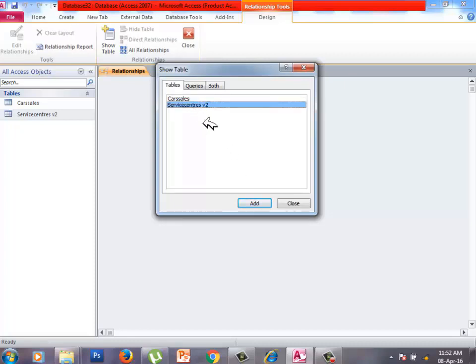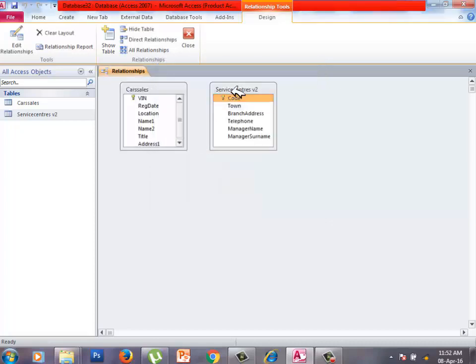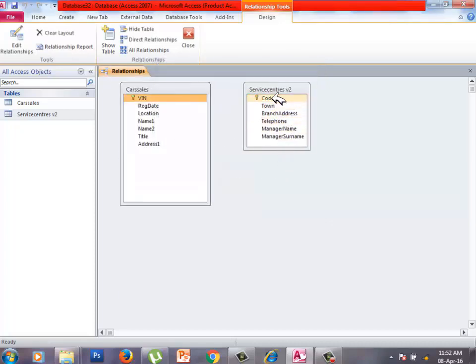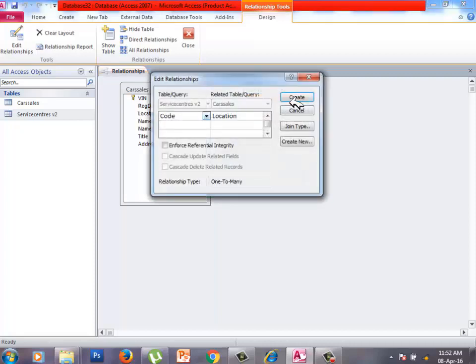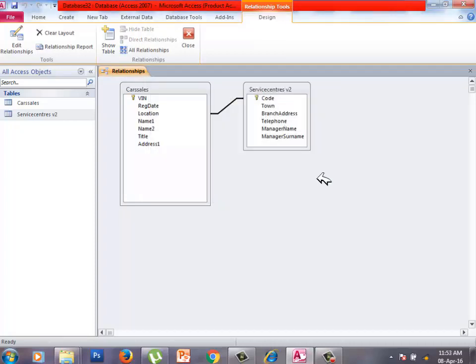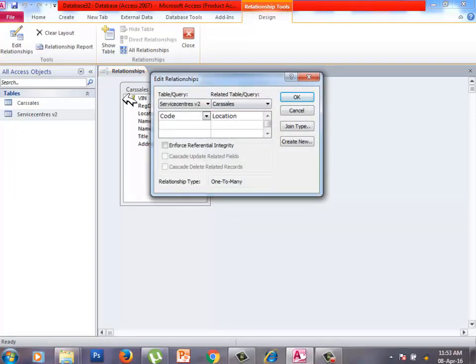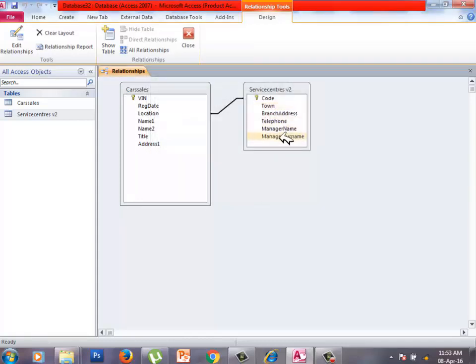I'll add these two. And over here, I decided to make a relationship of what? The code with location. One to many? Done? You will give a screenshot of this in your evidence document showing the one to many relationship is there. You will be asked to take either a screenshot of this or to produce a report of this.